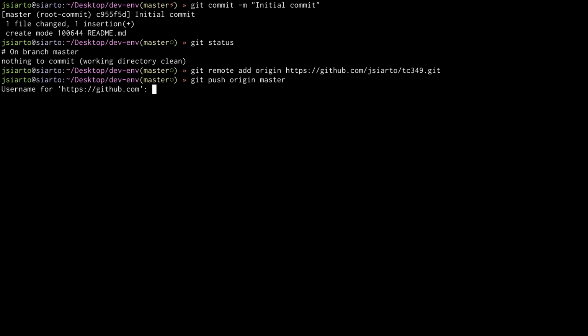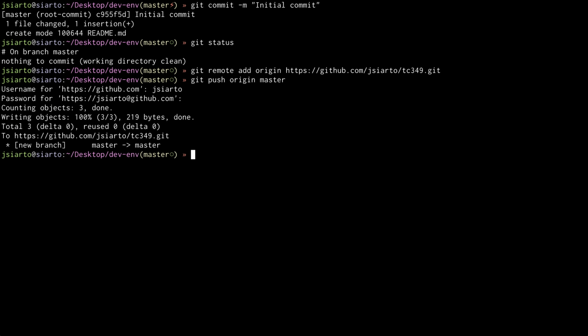So if I do that, it's going to ask me for my username. If you haven't set this up before, it may ask you for your GitHub username. So no big deal there. And then password. And there we go. So now you can see from the printout here that we've pushed that up to our GitHub account using the git push origin master command.